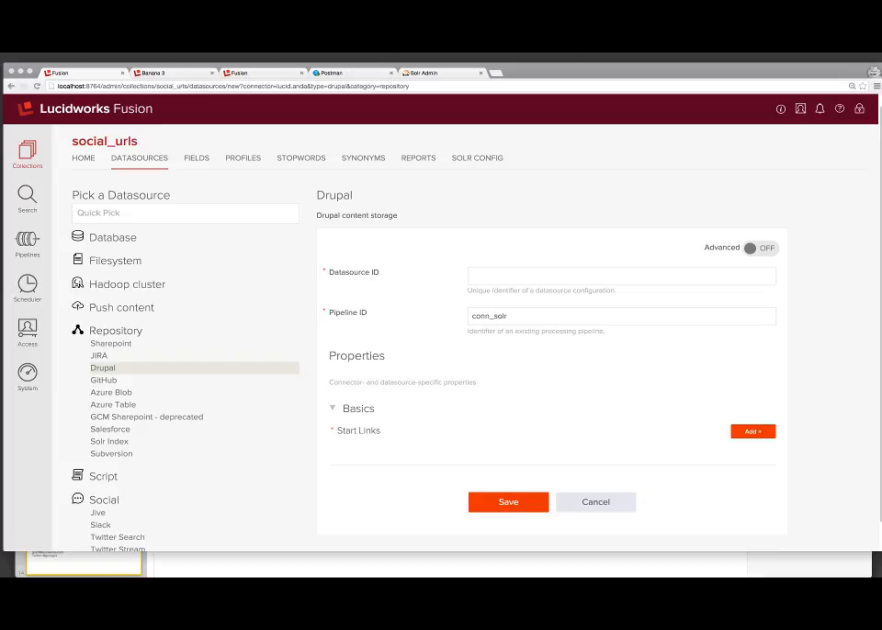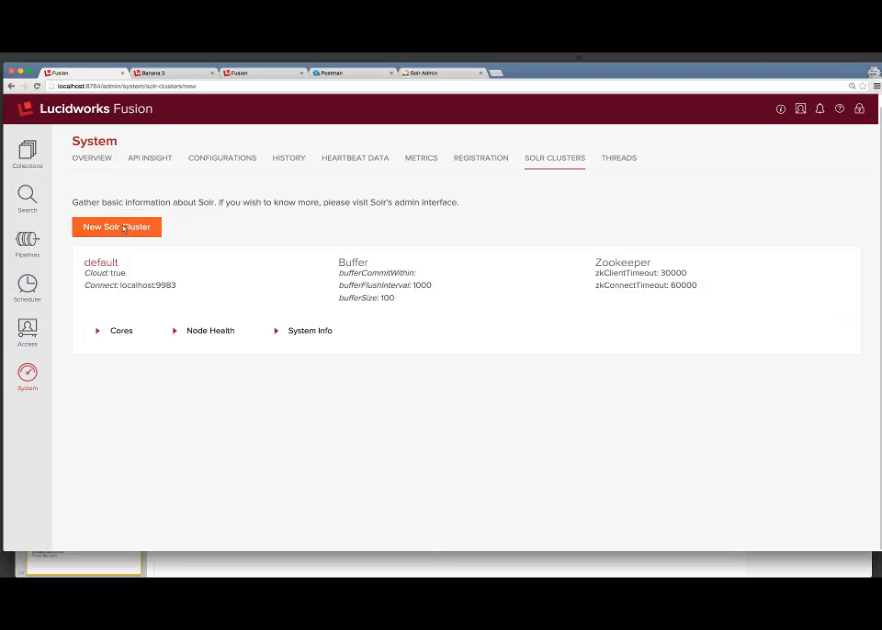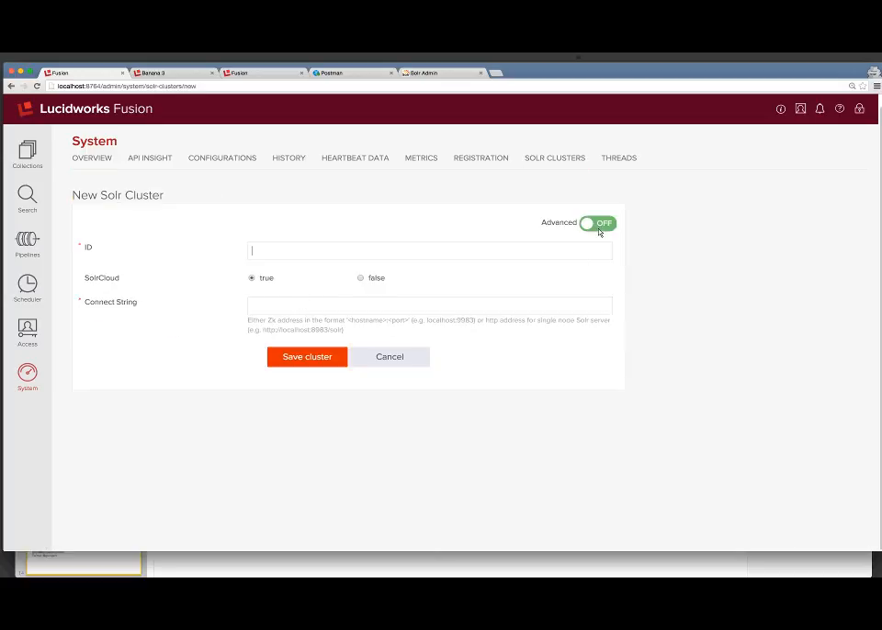If we have a current Solr index configuration, what is the effort to move to Fusion? So if you have Solr already up and running, we can come in here to the system. We have Solr clusters. You can hit new Solr cluster. You provide us the connect string as well as perhaps how you want to manage the Zookeeper side if it happens to be a Solr Cloud version. Hit save cluster and it's up and running. And then it can be managed within the system.